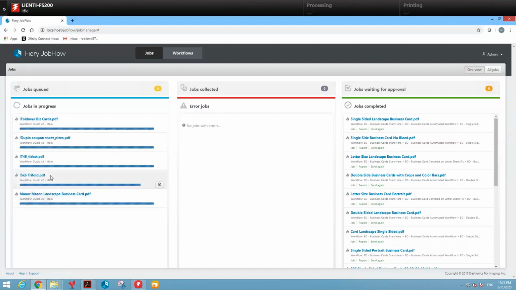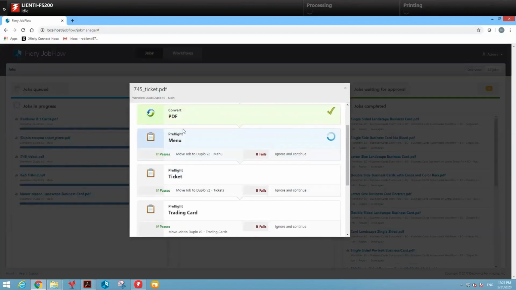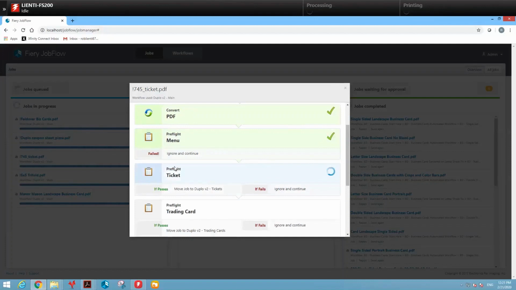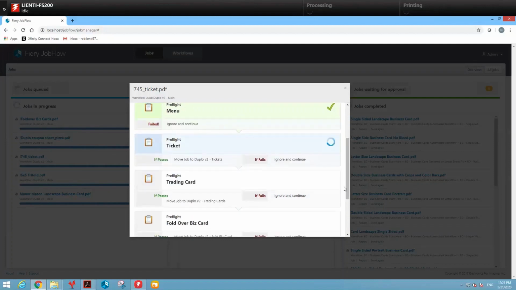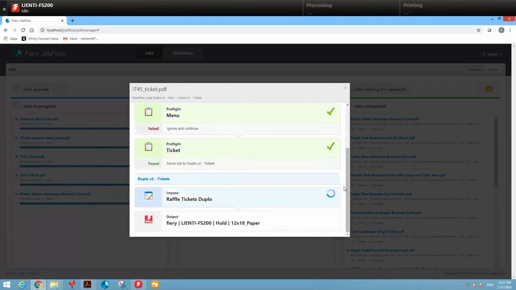So in this example, I have a ticket. It'll come in. It'll check first to see if the job is a menu. If it isn't, it will continue down the list. Is it a ticket job? If it is, it'll move it to my ticket workflow to lay it out appropriately, where it will put the barcode, which is built into the Fiery for the offline finishing device to read.